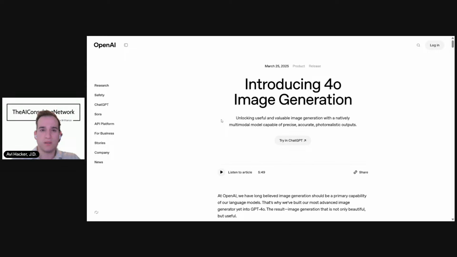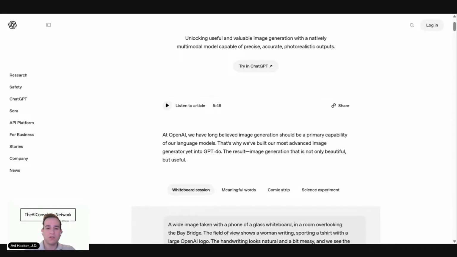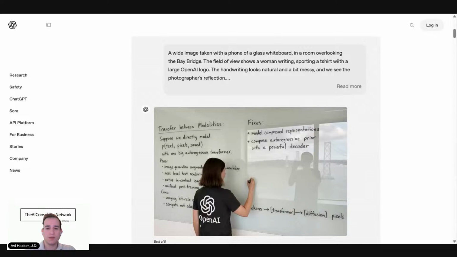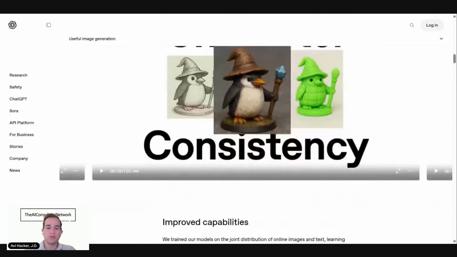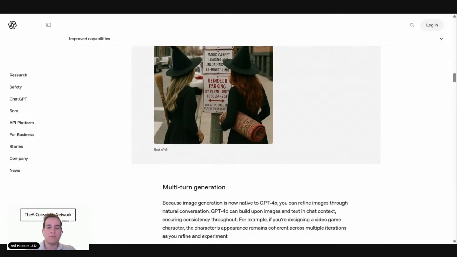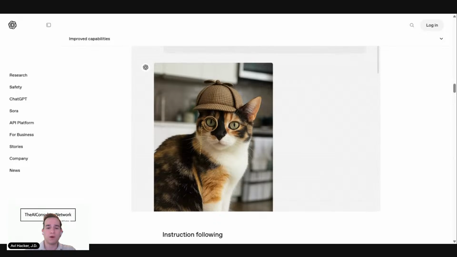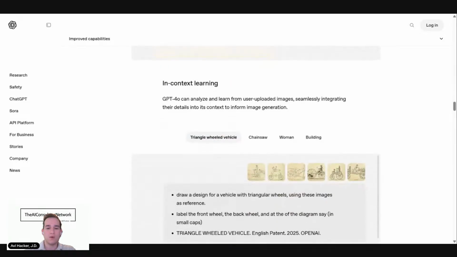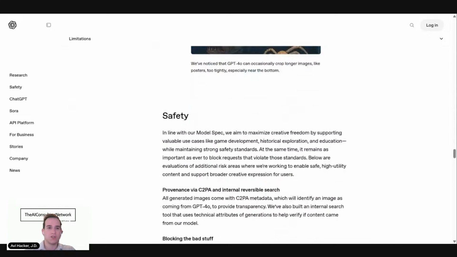Just for reference, this is the home page of the image generation model, that it's able to be a lot more realistic and useful and a lot more consistent. The text should be a lot better. You're able to go back and forth with it a lot more. And I was excited to try it out right now, but running into a few issues.